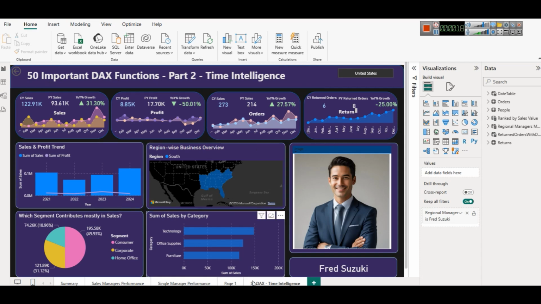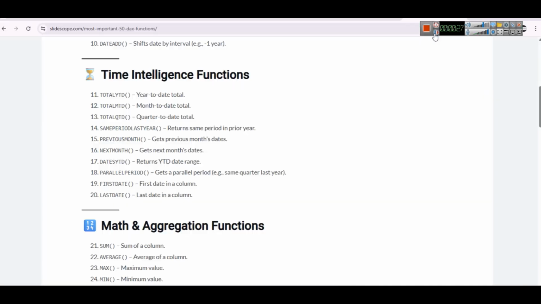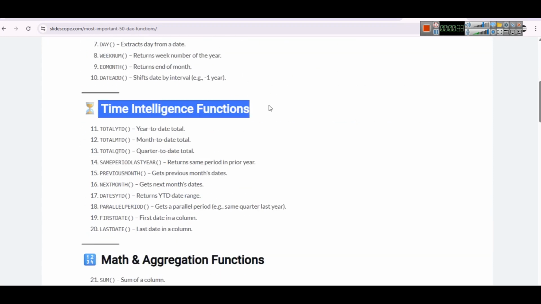The data set that we are using for today's chapter is this particular data set, and the functions that we are studying today are a continuation from part 1. So, most important 50 DAX functions. Today, time intelligence functions, where we will study total year to date, total month to date, these types of functions.